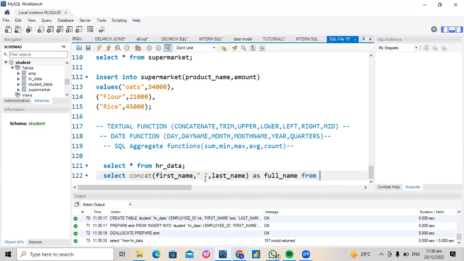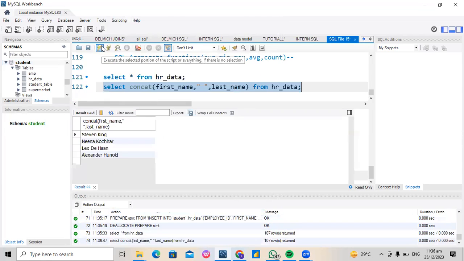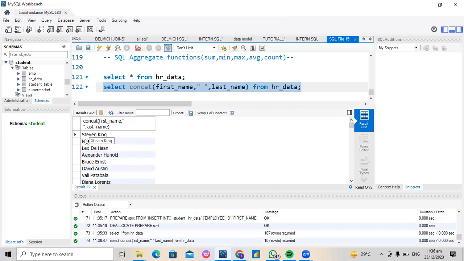from HR data. So what I just did is I said select concat. I'm asking it to concatenate the first name, and this double quote means space. I'm trying to insert a space between the first name and the last name. As full name means I'm giving it a temporary column header. I can actually leave it this way and run it, and it's going to join the first name and the last name together.